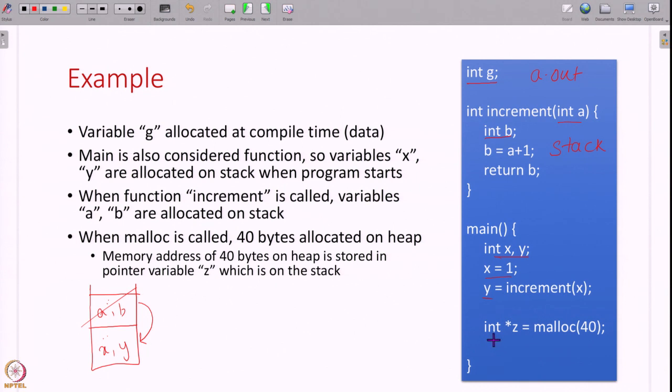So, this is another interesting piece of code. You have done malloc, you have gotten a pointer, and this is a pointer to an integer. So, where is the memory for this variable z allocated? Recall that z is a variable in the stack. Therefore, the variable z itself is part of main.